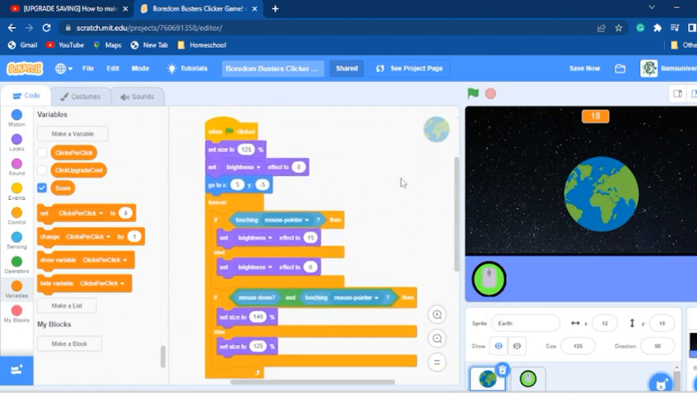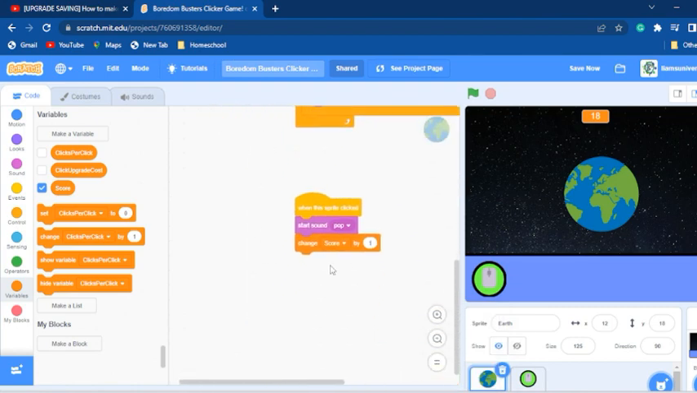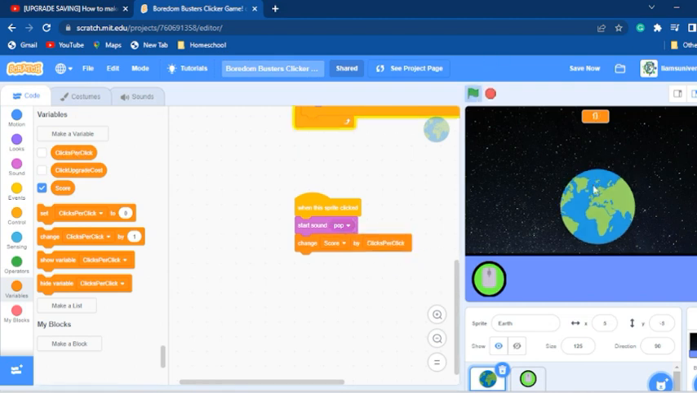So what we're going to do now is we're going to go down to here in the Earth sprite. We're going to change score by clicks per click. Finally, now we got this down. So let's get up to 50 clicks. And we'll buy that. And there we go. Now it's multiplying that, and it's awesome.